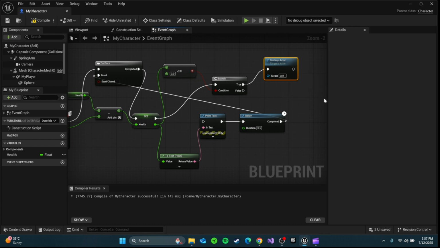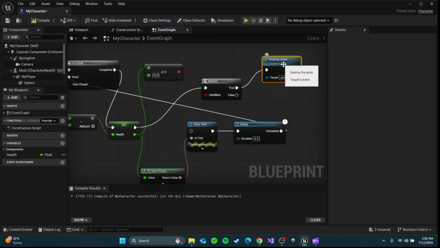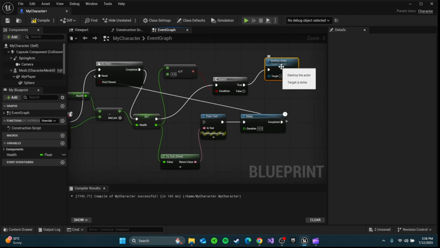This destroy actor basically erases the actor as the target. So what is the target here is self. Basically, remember we're in our my character blueprint. So my character is the target of this node. So when this activates, it destroys my character. So only when we reach health zero and we get the true statement, we will destroy our character.